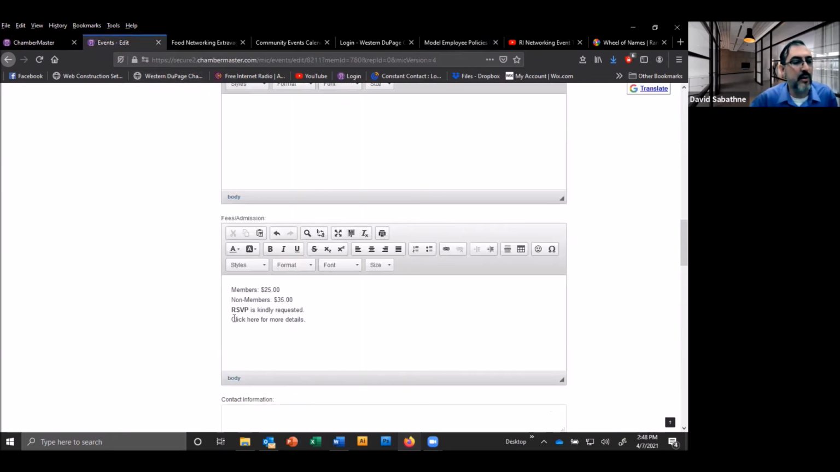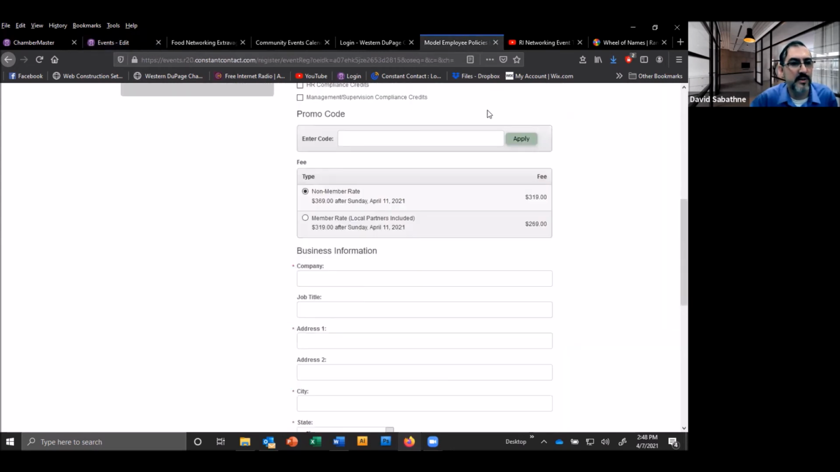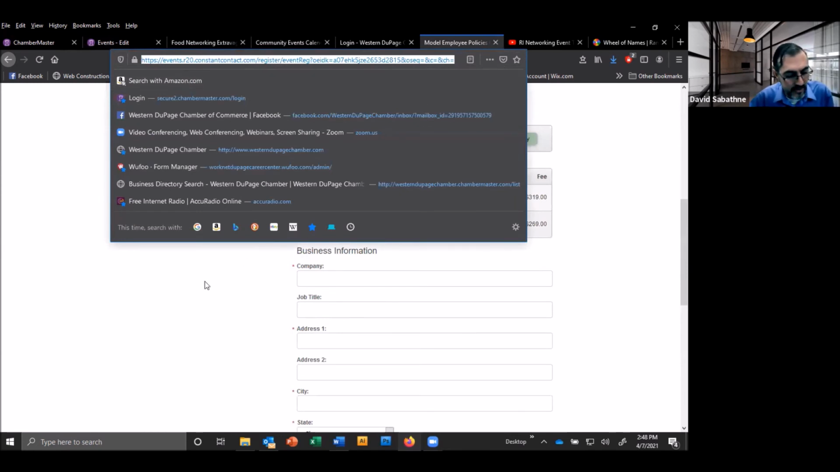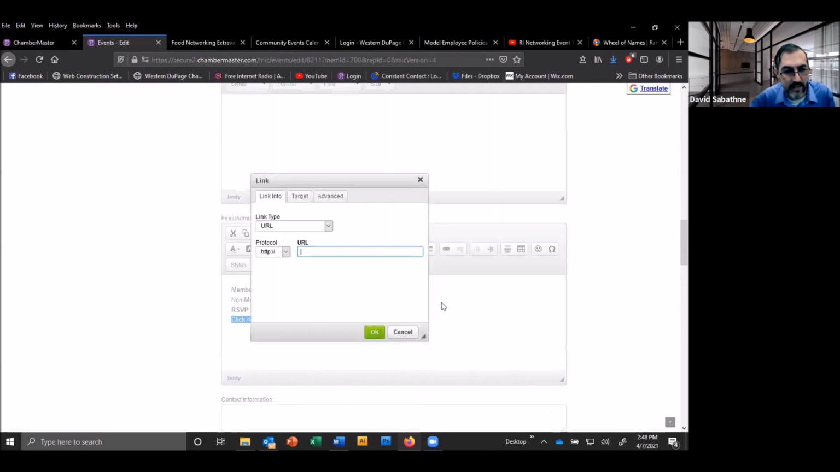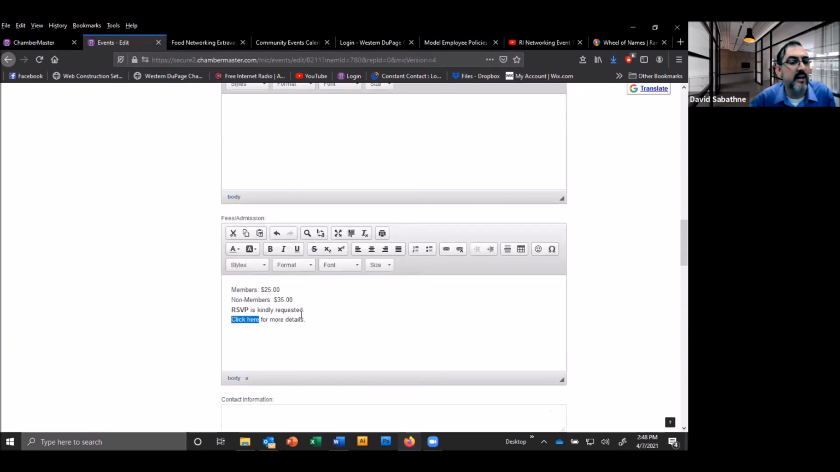What I'm going to do is I already did click here, and I'm going to go to that URL and I'm going to highlight this thing. Again, using the Control-C command, going back to the event page. And now that I have this highlighted, I'm going to simply go right to the link icon and it's going to say, where's the URL? Paste with the Control-V command. And I'm going to hit OK. And then as you could tell, that's now a hyperlink.